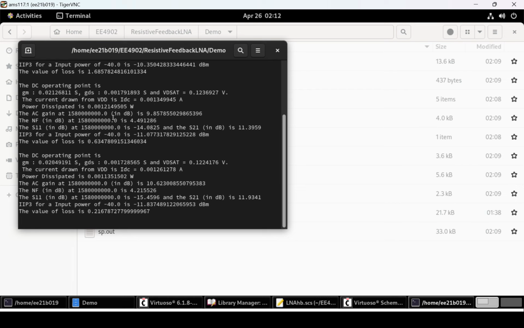As you can see, the power dissipated is continuously going down, the loss is going down. This is the first significant iteration, and in the next case again the loss has gone down significantly. The AC gain has successfully met our spec. Now the IIP3 is still also within spec, S11 is also within our spec, and this is the fourth netlist.